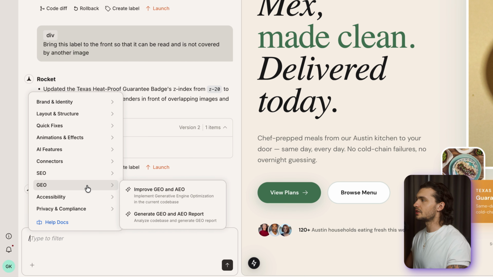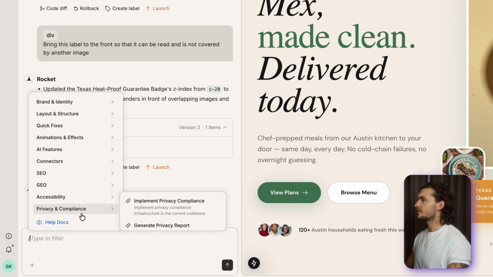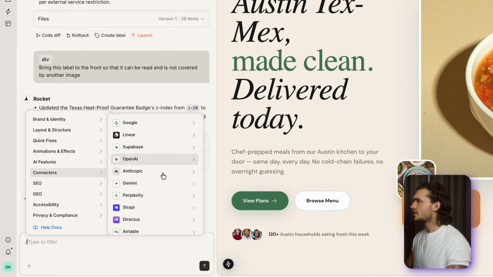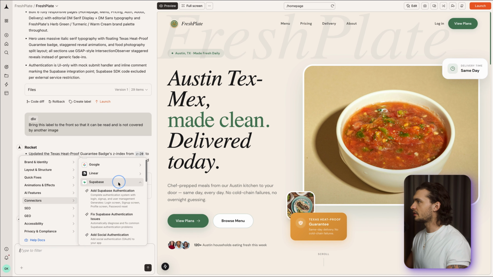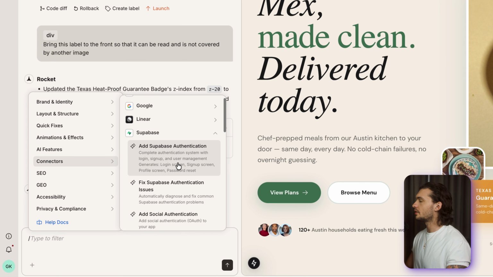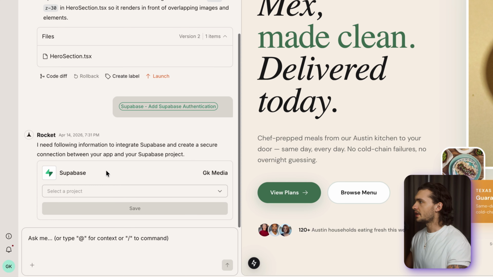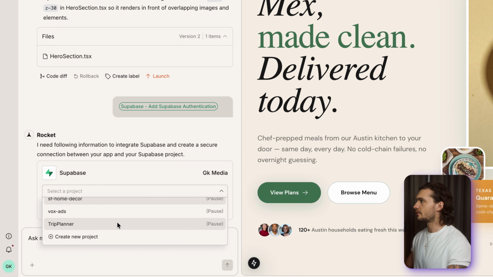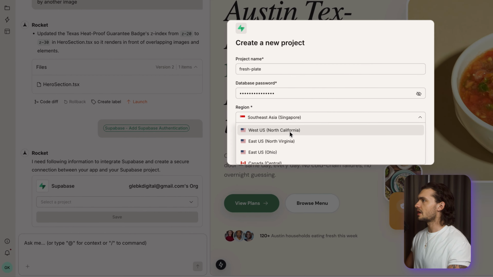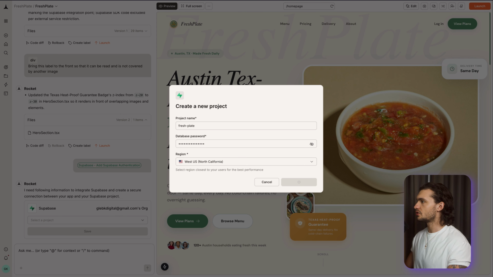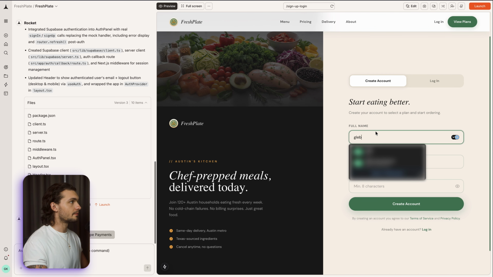In our case, we actually do need to add a connector. We need to add Supabase for user authentication. So I'm gonna click on the connectors here, click on Supabase, and then click on Add Supabase Authentication. It will ask us to connect our Supabase account. So just give it permission and click Authorize. And then it will ask us to create a new project, which I'm gonna do here. We'll just give it a name, set a database password, and then choose a region. And that's it. It's ready, so let's test it out.